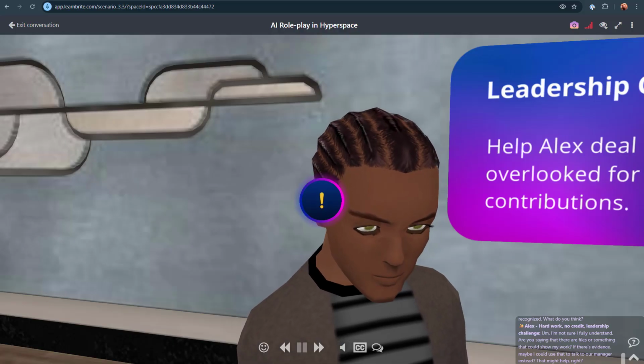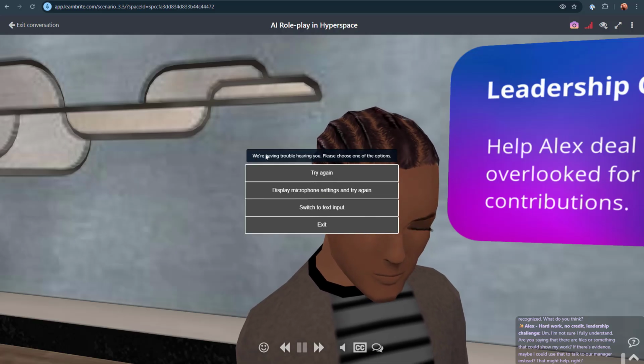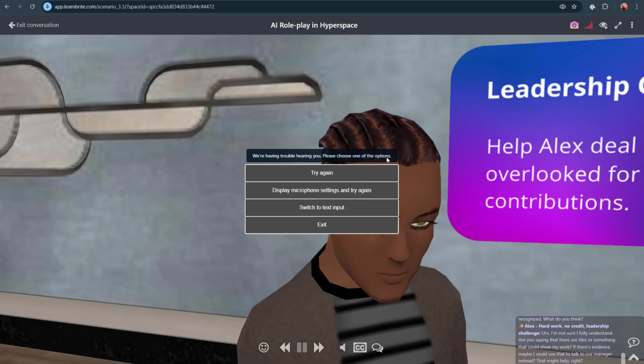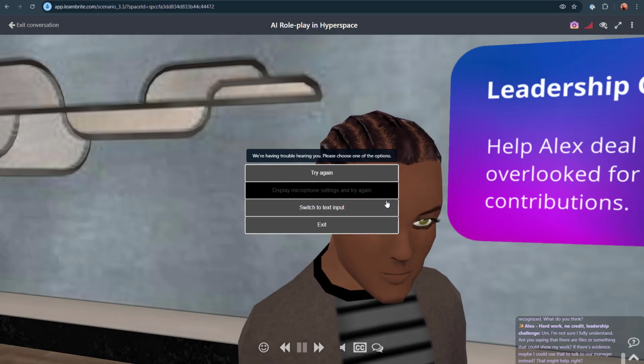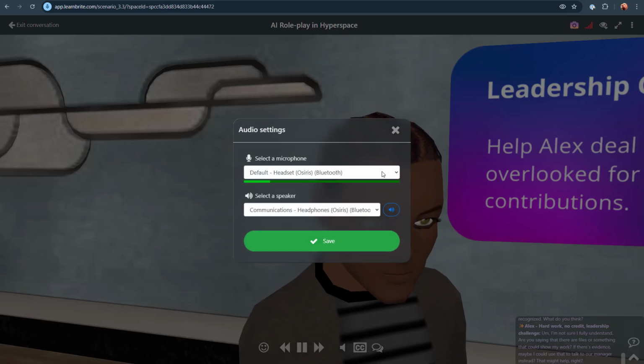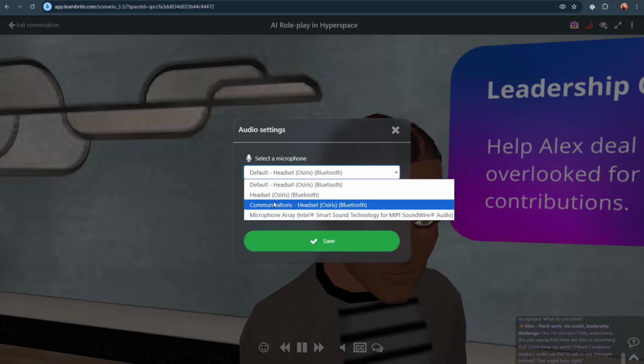If the microphone isn't picking up sound, we will see an alert that says, "Having trouble hearing you." Usually the platform will attempt 3 times to try to capture your voice. If it fails the 3rd time, we can try again. We could open microphone settings to select a different device, for example, or we could switch to text input to keep going. So either way, we're covered.